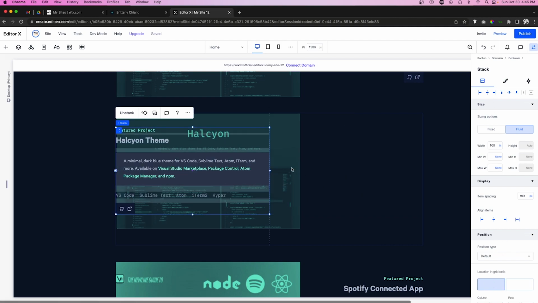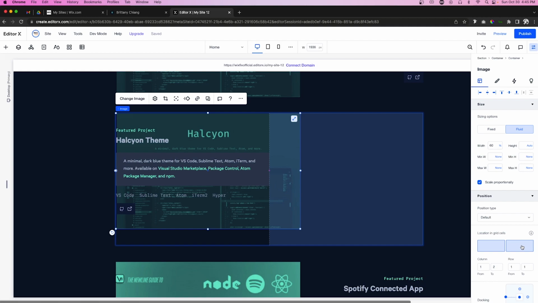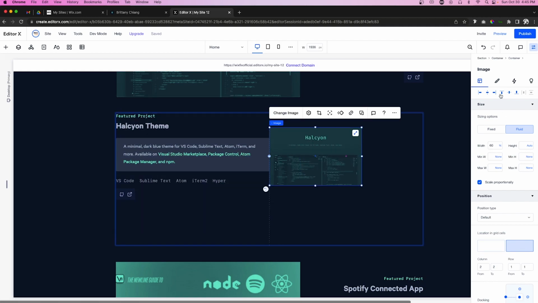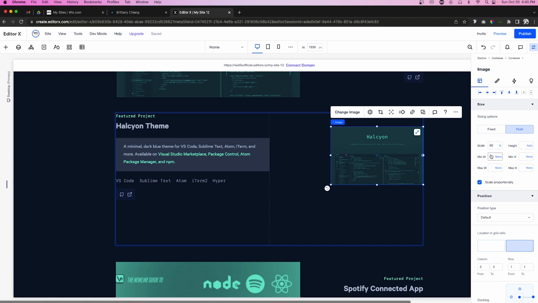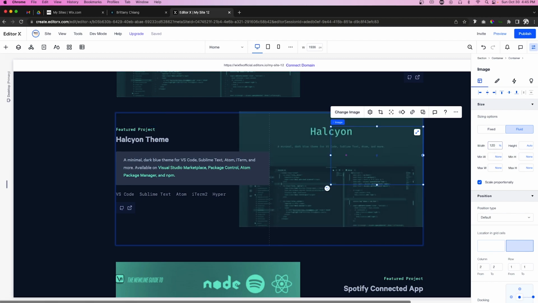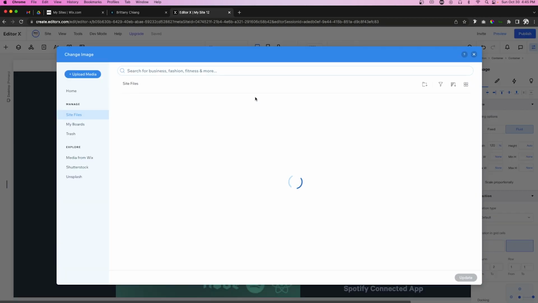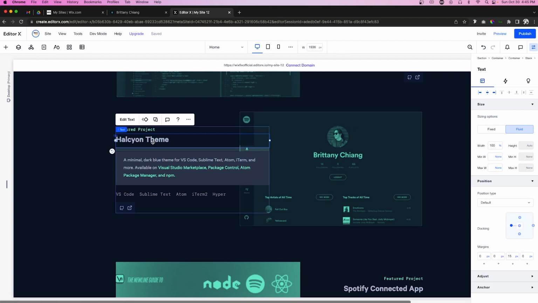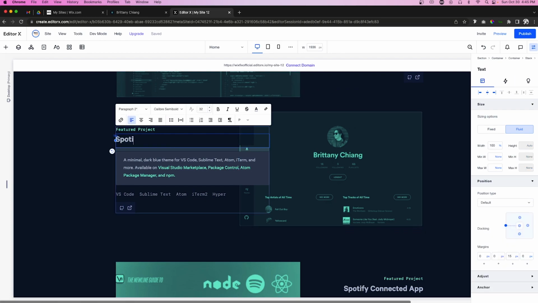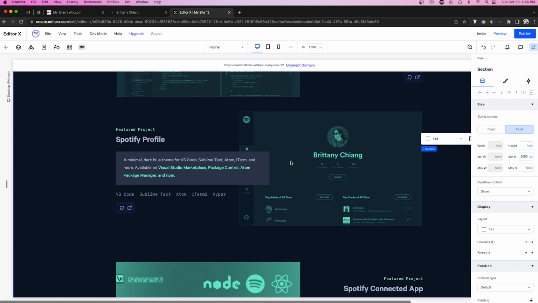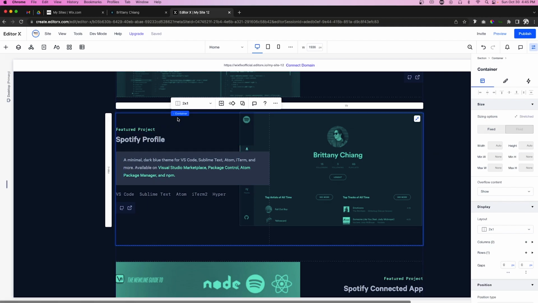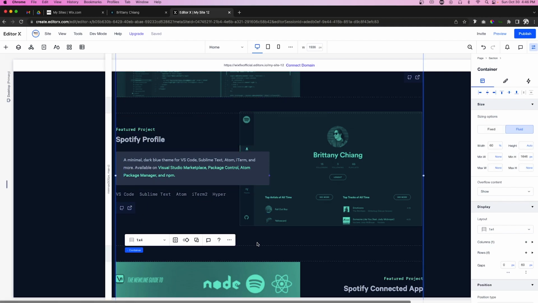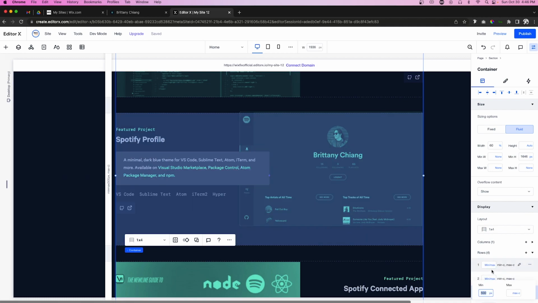And we need to send this one over to the left column. So we'll do that. Then we'll grab this image. We'll align this to the left over here, or to the right column. We'll send it to the right side of the column and we'll set the width to be 120%. And we'll change out the image. And we'll call this one Spotify profile. So now what I would like to do is go ahead and select the container. We'll select the main container and we'll set all of the row heights to minimum content.